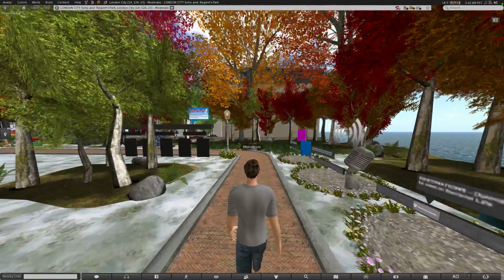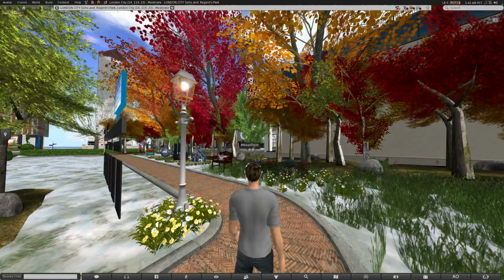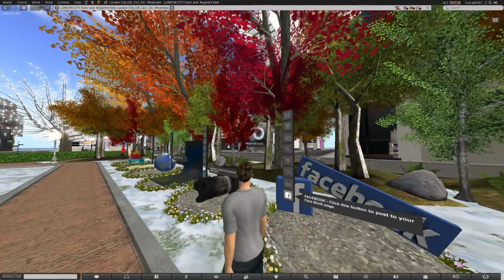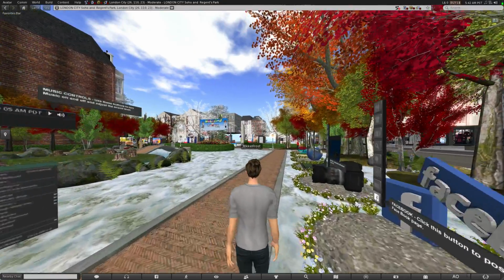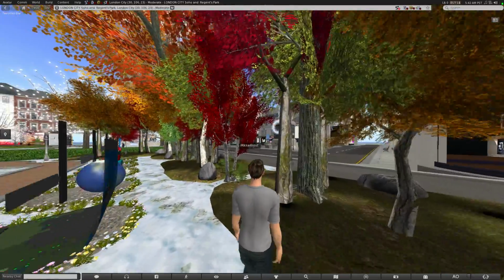I don't know why I'm talking about this. Anyway, this is London. This always happens when I go around in Second Life. I get talking about things, which is fun. I like talking, which you probably already noticed.